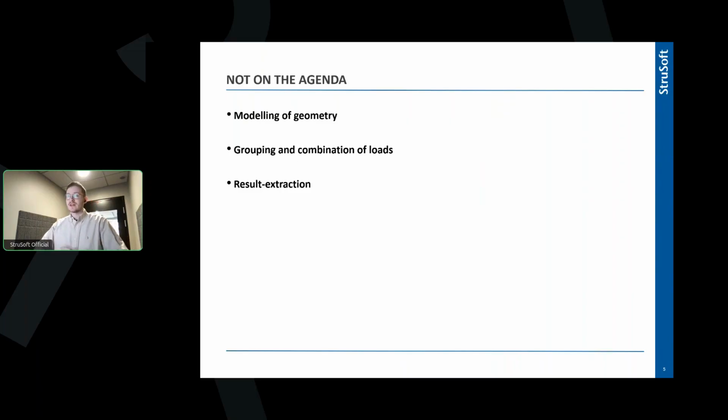So again, with that said, things that are not on the agenda: I will not cover how we do modeling of geometry in FEM-Design. I will go very briefly into grouping, but I will not talk about combination of loads really at all. And also not a lot of focus on handling of results. We will look at some results, but just in a very simple way.